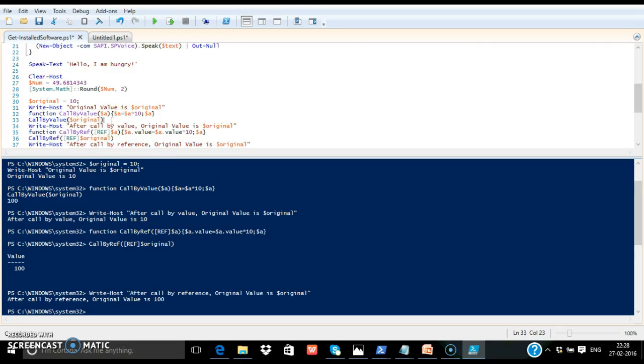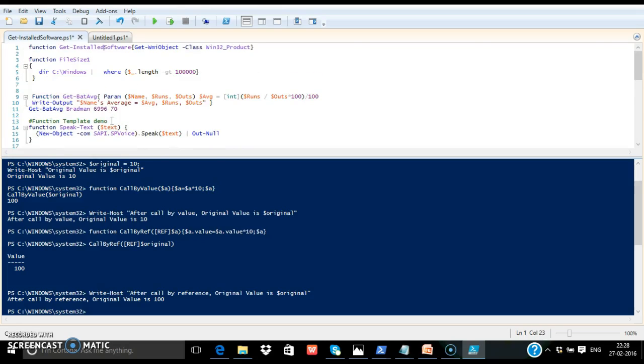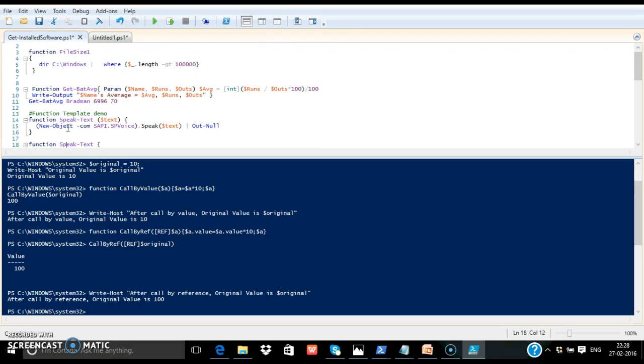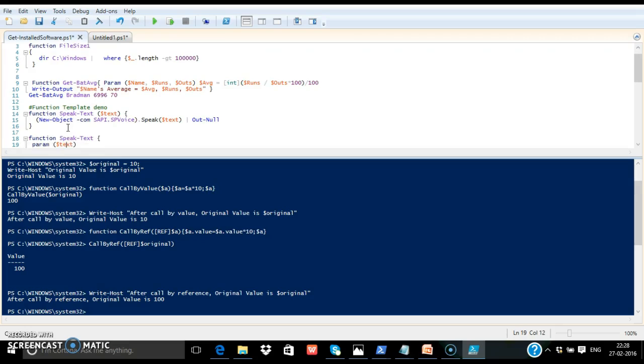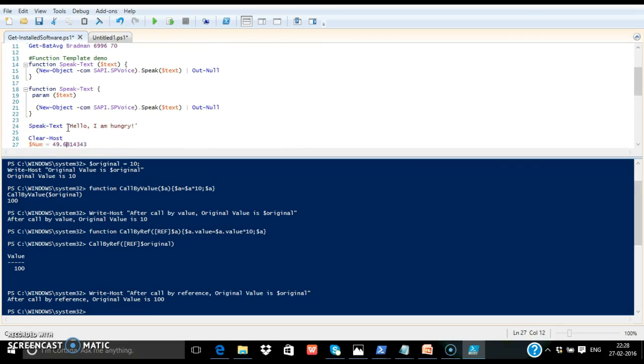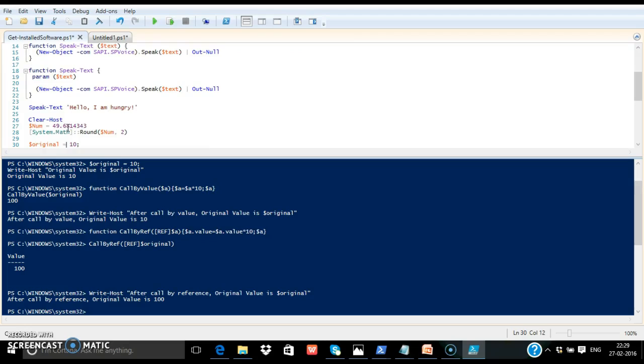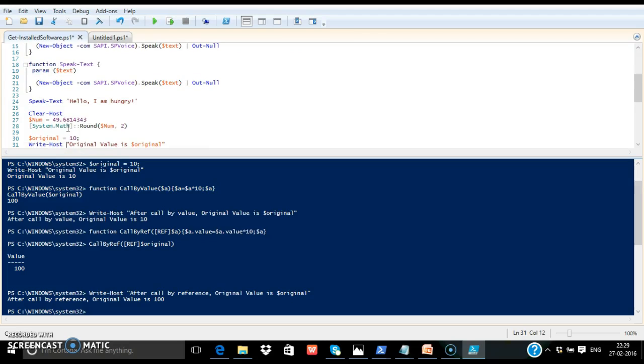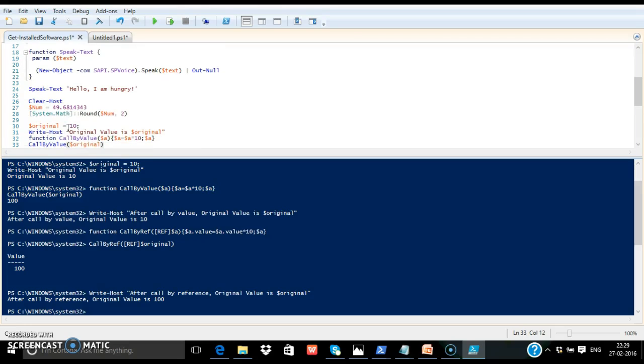So this completes the functions session in PowerShell. As a summary, we saw what a function is, how to declare a function, how to call a function, how to pass parameters in a function, how to create a function template, and we saw some error handling techniques using the try catch block, and also how to call System.Math functions.